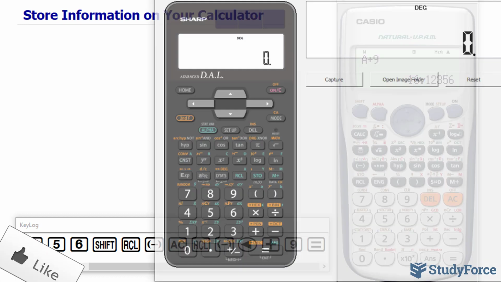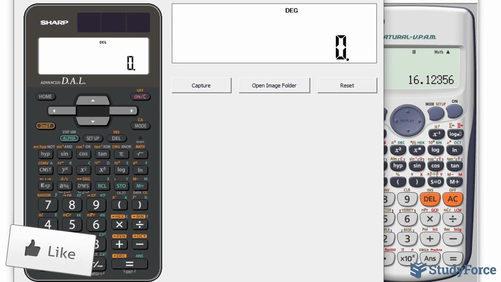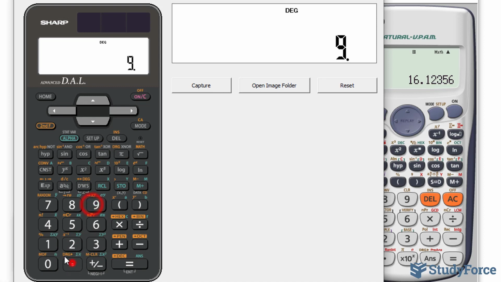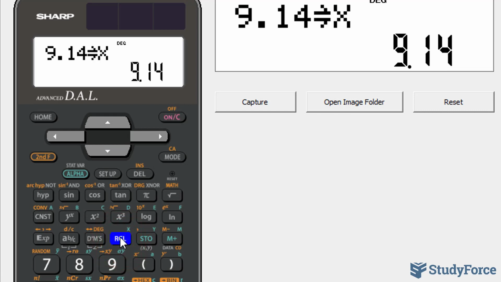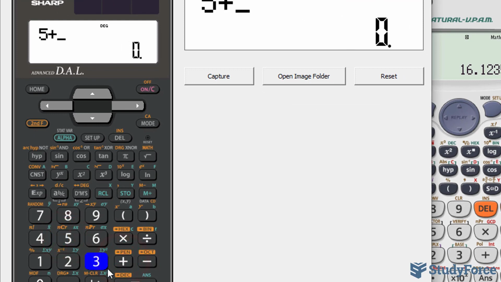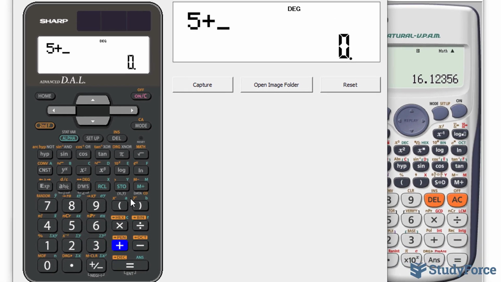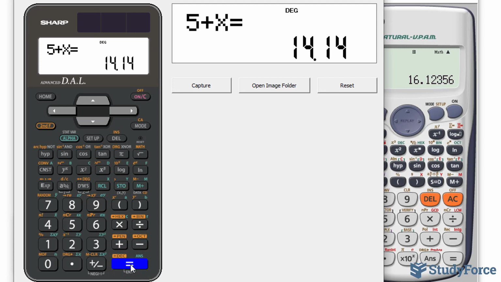Now let's look at how it's done on a Sharp. So here's a simulator for a Sharp calculator. Say we want to store 9.14. You click STO. You choose the variable in which you want to store it. We'll store it as X, and that's all there is to it. So let's say we want to add 5 plus 9.14. We will now click alpha, and it was stored as X, and we end up with 14.14 as expected.